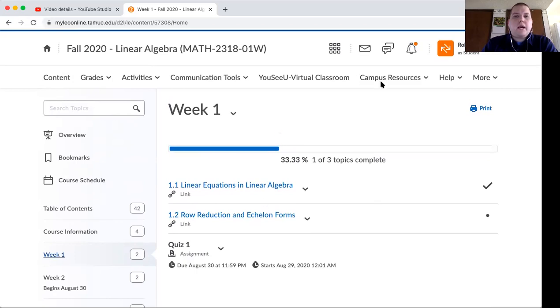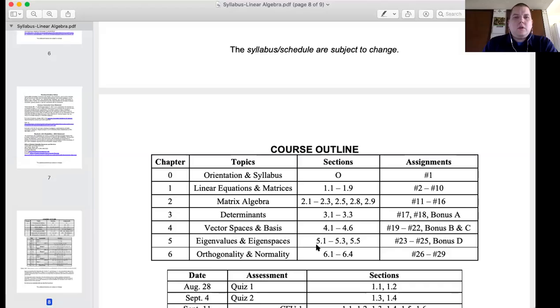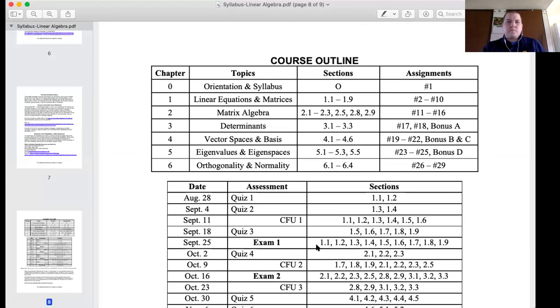Okay, so I'm going to go back to the syllabus here and just look at that course outline. So you can use that and the schedule here to help you out. You kind of know where we're sitting on things here. So our course outline. You see it shows you the chapters, shows the assignments that go with each chapter, the sections we're going to cover. Notice there's a couple of sections skipped there in chapter 2, and then one section skipped there in chapter 5.